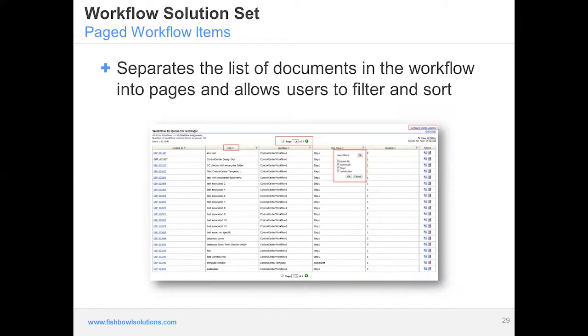Page workflow items. This component improves the performance of the my workflow content items and my workflow assignment pages by separating the list of documents in the workflow into pages. It also allows users to filter and sort the items shown in the tables. Results are split into multiple pages, and it's configurable: 20, 50, or 100.